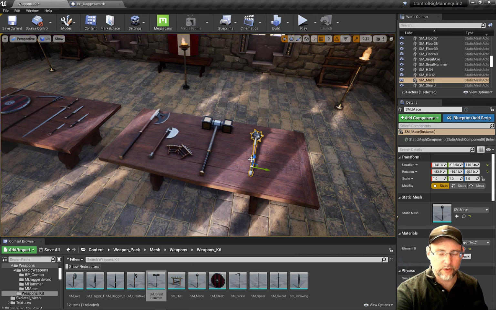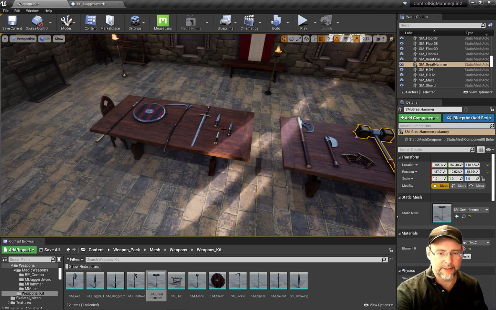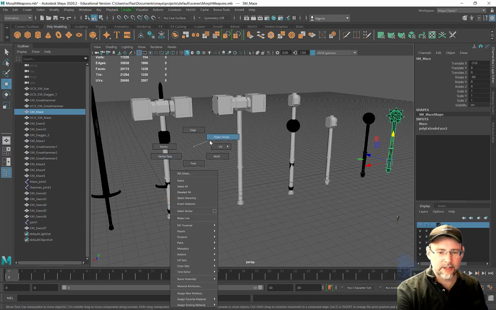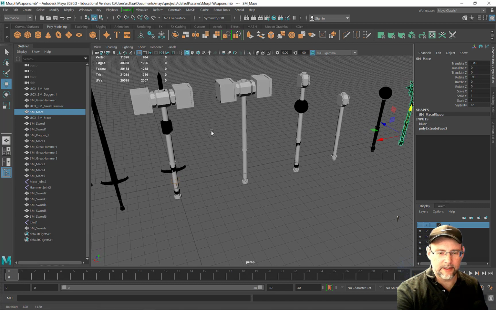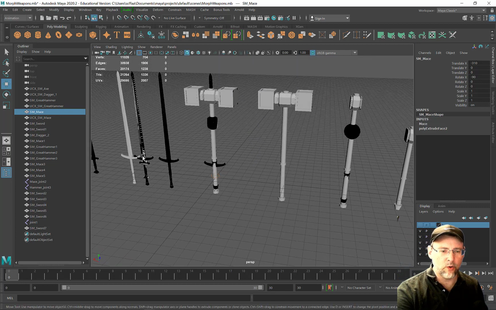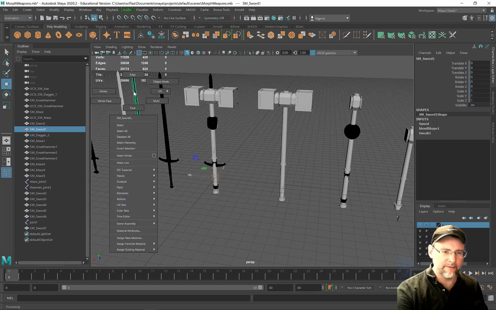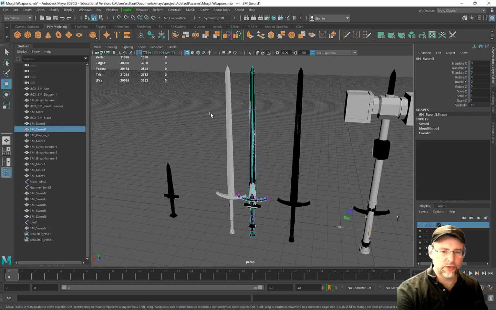So I exported the mace, the hammer, the dagger, and the sword, and I brought them into Autodesk Maya. So here we are in Maya. We've got the assets. Now just really quick, the basis for a morph is a vertex transform, and a vertex transform means it just keeps track of the vertices between the objects.